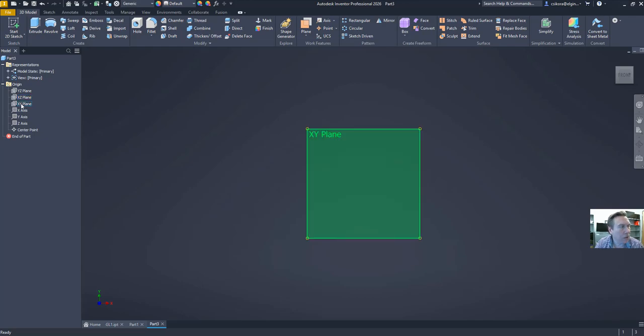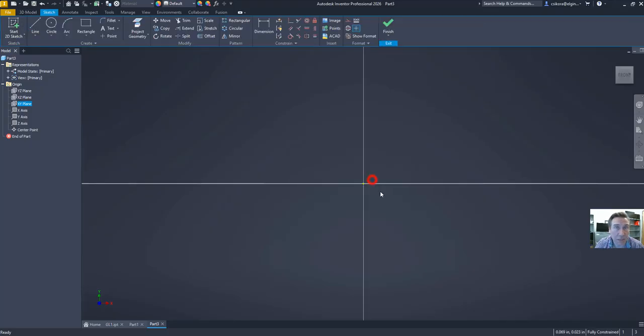So let's begin with the XY plane. Go ahead and click on that. And when you select it, you'll see what appears. There's actually a little plus symbol over here. We could click on that. That's Create Sketch. Or you could go up here to Start 2D Sketch. Either one, it's basically the same tool.